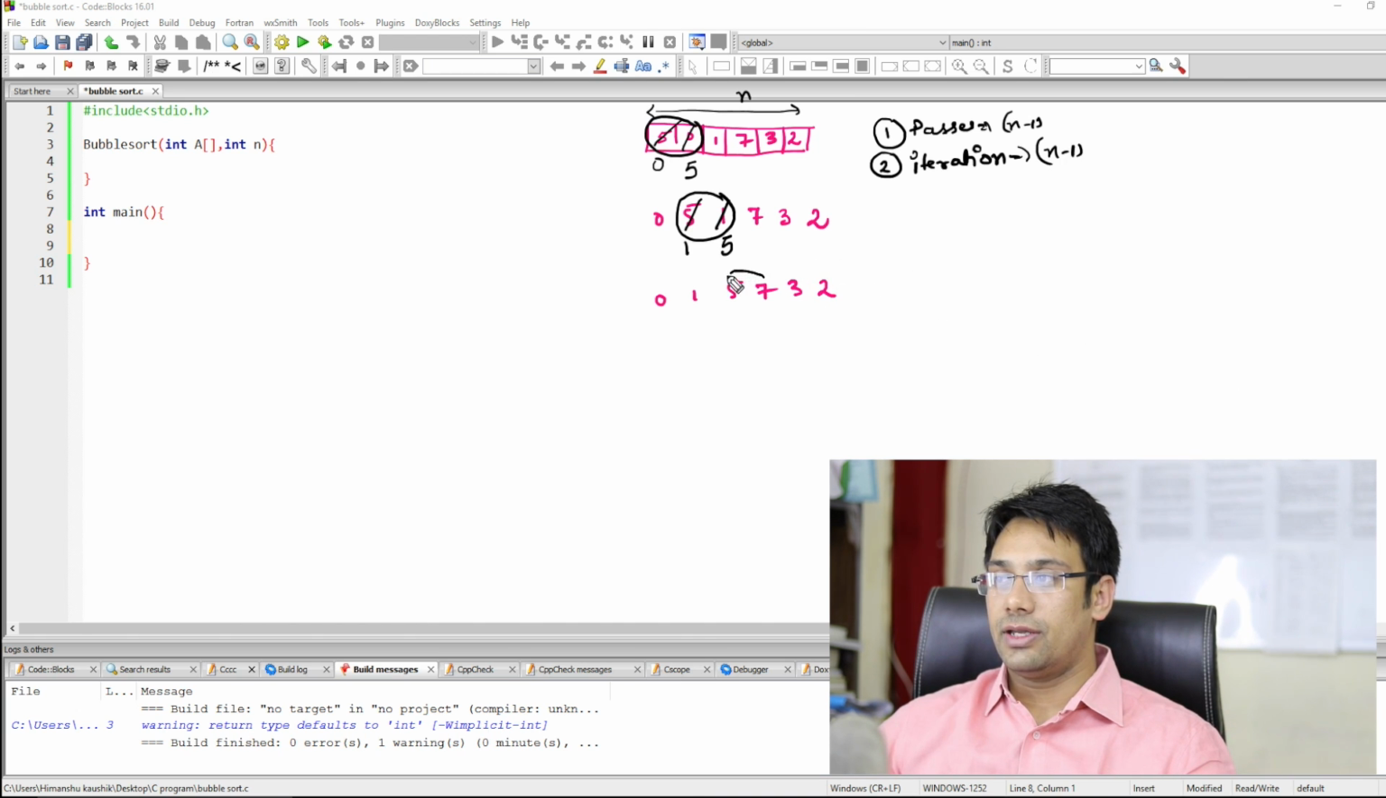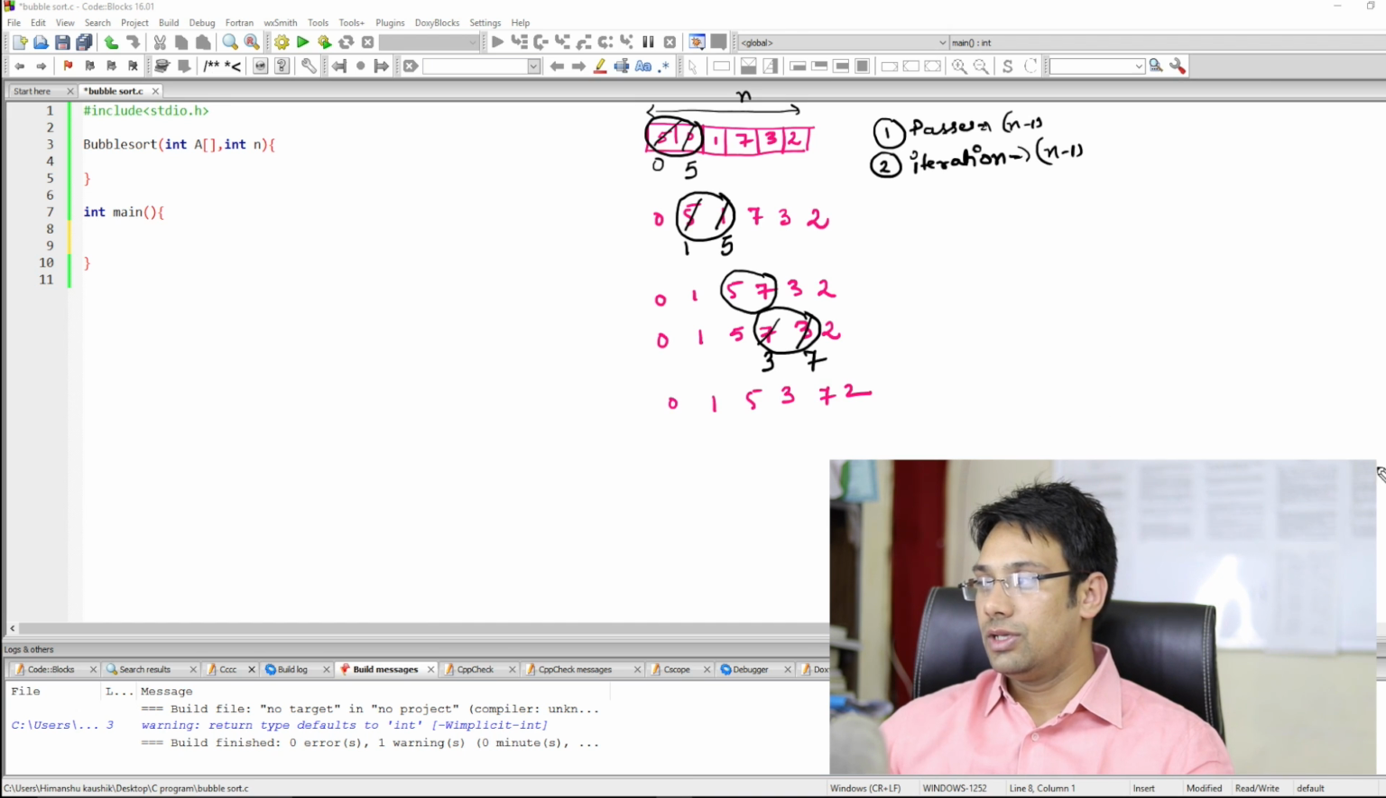Now here again we are going to compare 5 and 7. You can see 7 is greater than 5, therefore there is no need to swap the elements. After this, the elements that we will have are 0, 1, 5, 7, 3 and 2, and we are going to compare 7 and 3. Because 3 is less than 7, 3 will come here and 7 will come here. Again the elements will be 0, 1, 5, 3, 7 and 2. Again we are going to compare the elements 7 and 2. Because 2 is less than 7, therefore 2 will come here and 7 will come here. Now you can see this entire thing is the first pass.